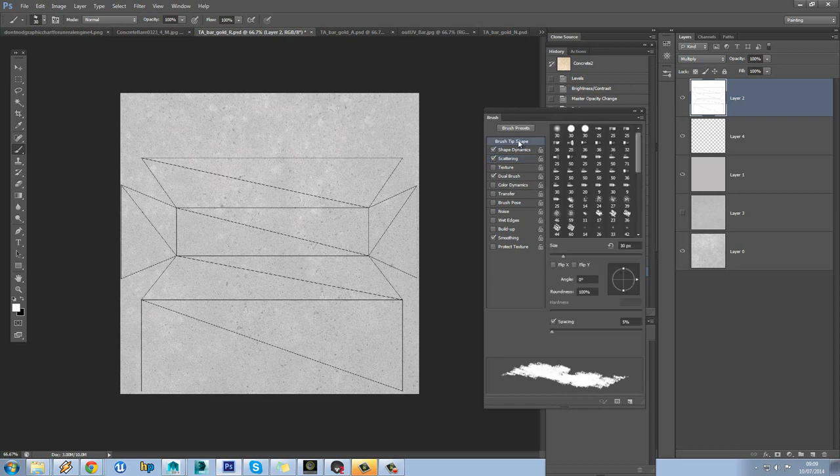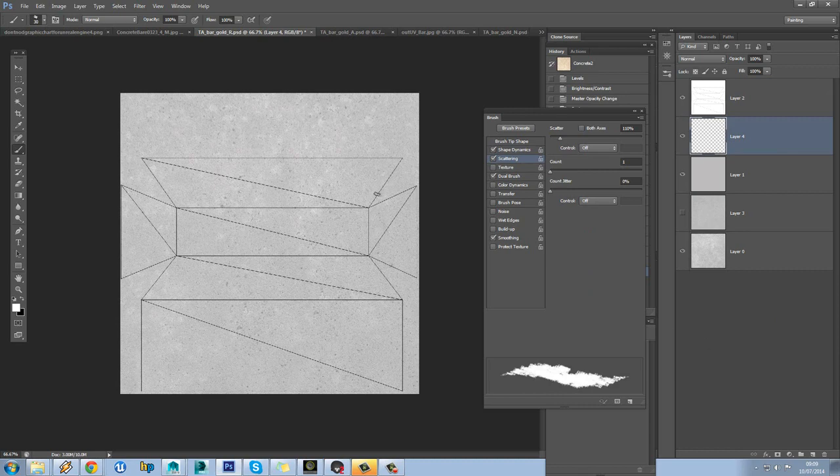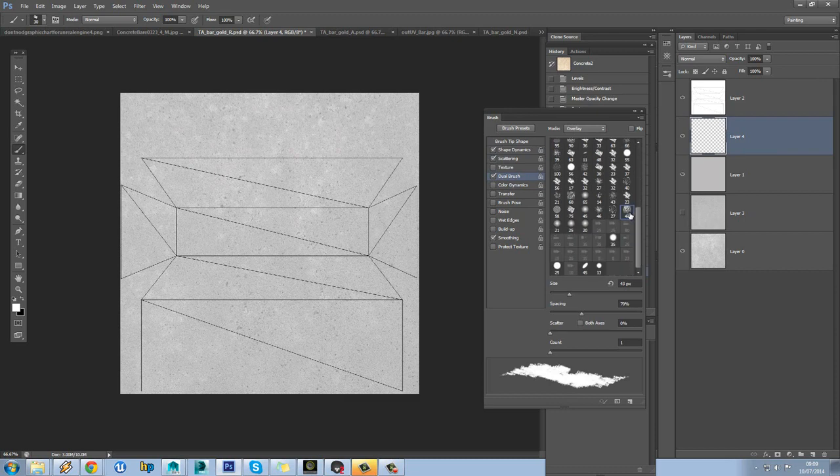So in our brush tip shapes, if you just pick this one, and in shape dynamics, just have a little bit of size jitter on this, and obviously make sure your control is through pen pressure and scattering. I tend to just leave it like that for now. Yeah, that's okay. And in dual brush, I have this one selected, and you can see I've got a bit of spacing on this and set the size and stuff like that.